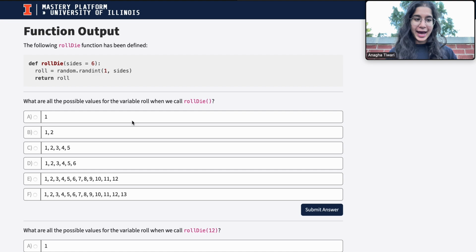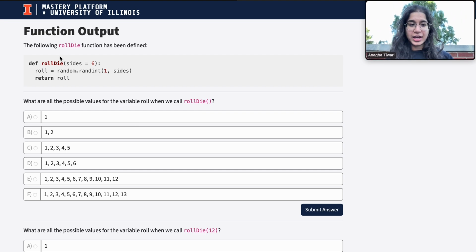We are going to be looking at different functions. So let's go ahead and get started. Here we have a roll die function that has been defined, right? We have defined roll_die(sides=6), roll = random.randint(1, sides), and finally return the roll.